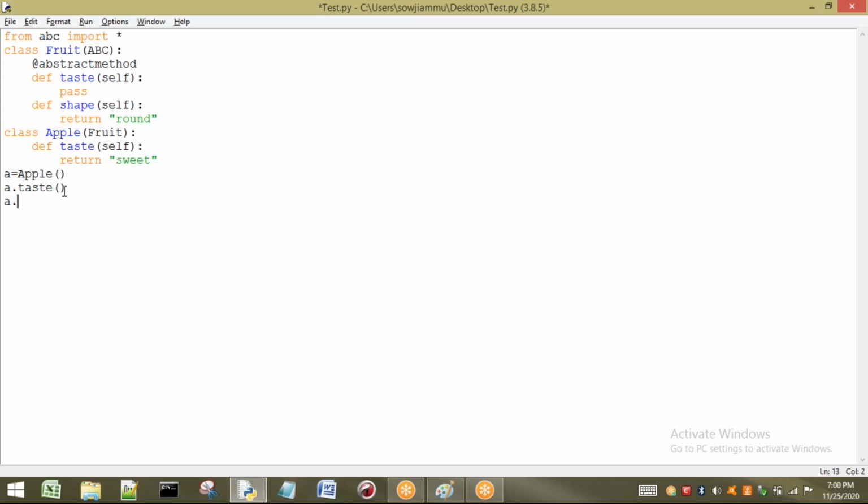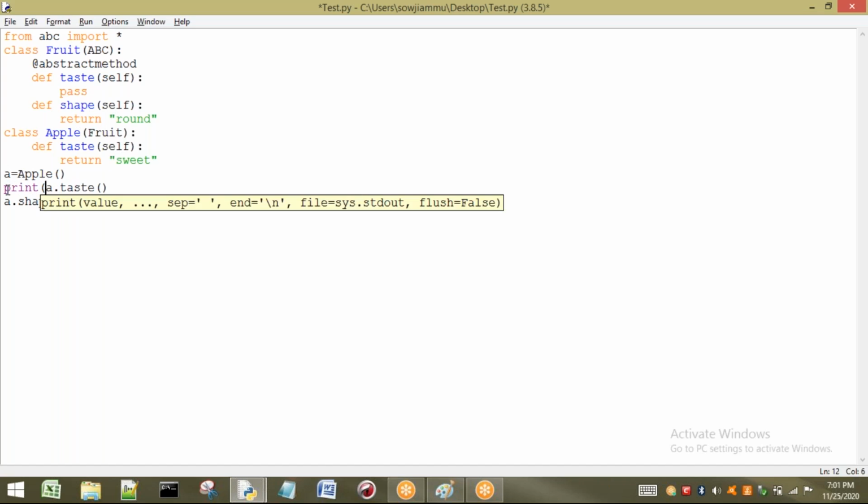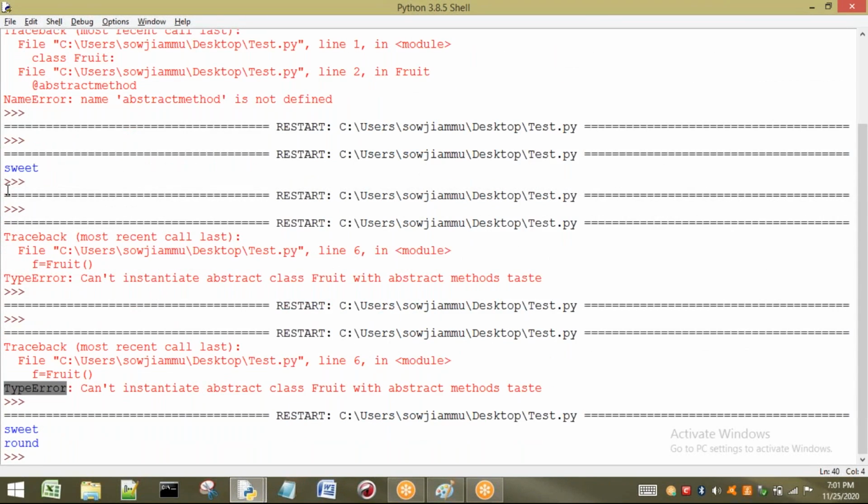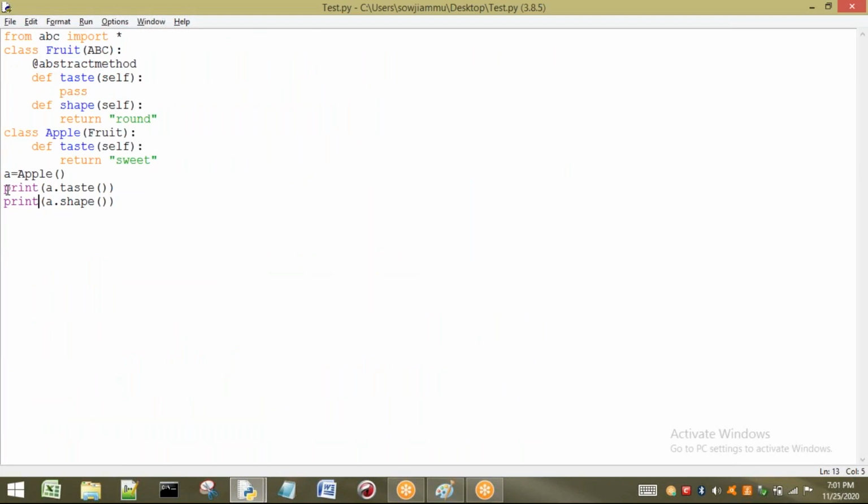Now see here, if I call this one, there is no problem. And a can also call shape. Small a is which object? a is an Apple type of object. For the Apple class, it is extending the properties of Fruit. That means shape is available for Apple, and taste is also available, and the definition of taste is given here. Just as I am returning, I will keep the statements inside a print. So what will be the answer? We will get the answer as sweet and round. Observe that, sweet and round. Yes, here there is no problem.